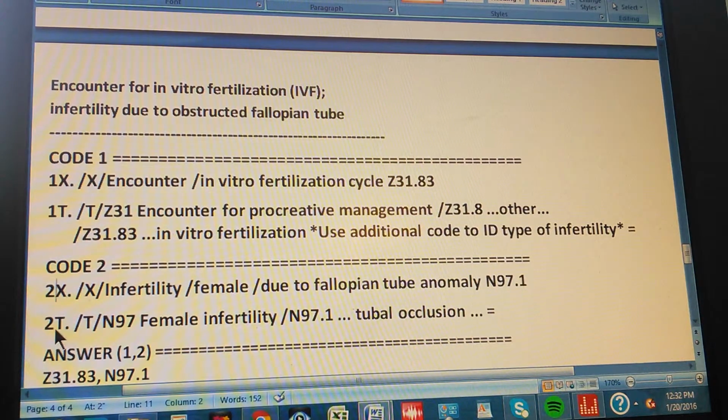The second code through the tabular is found like this. First you go to the tabular. Then you go to N97. You start with the first 3 characters always. N97, what is that? Female infertility. And then in N97.1, do you find any keywords that we need? Tubal occlusion. Occlusion, because occlusion is obstruction, right? So tubal occlusion is the reason why we're choosing this code. So the equal sign means we double check this code.